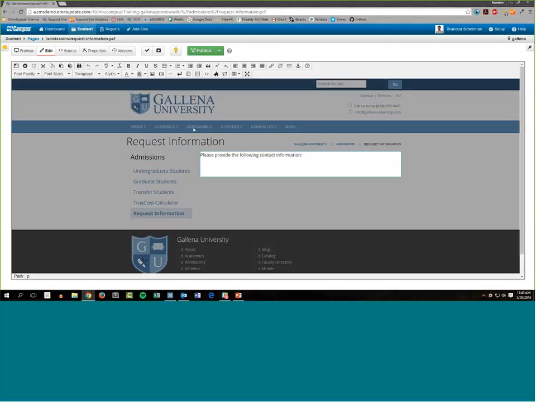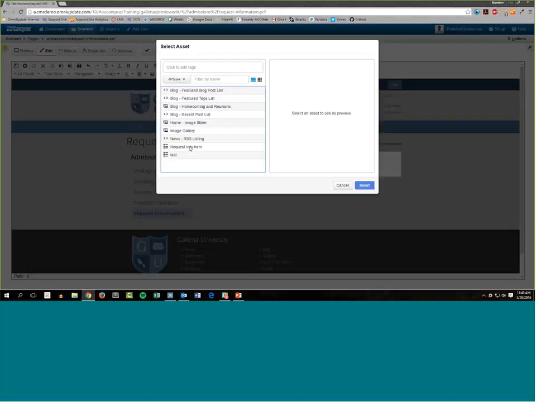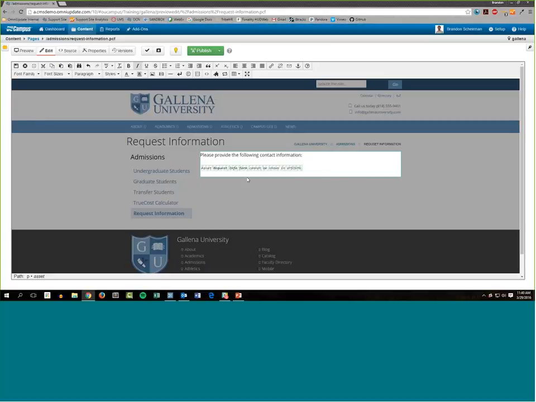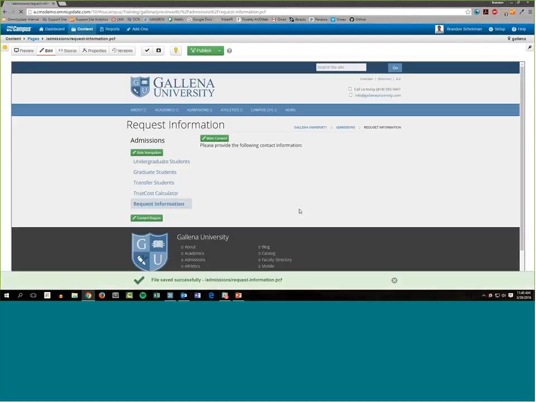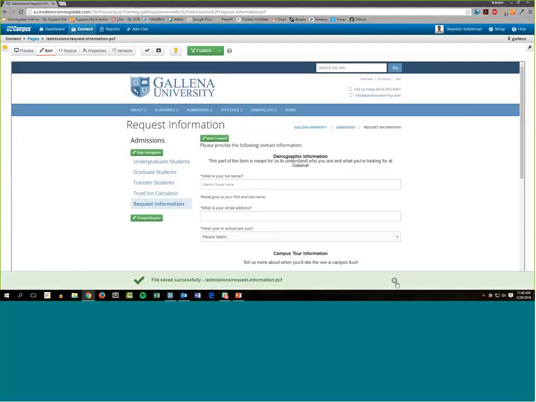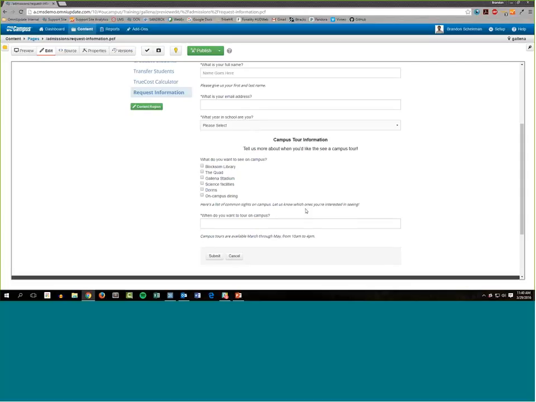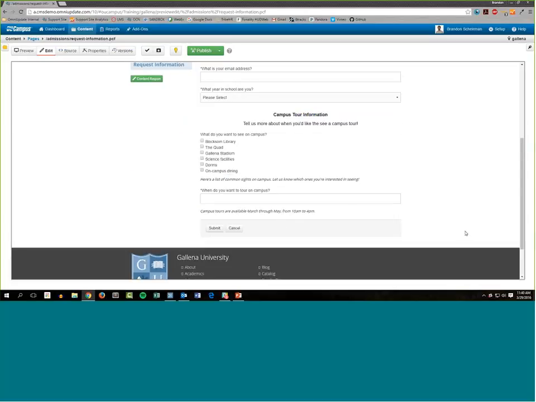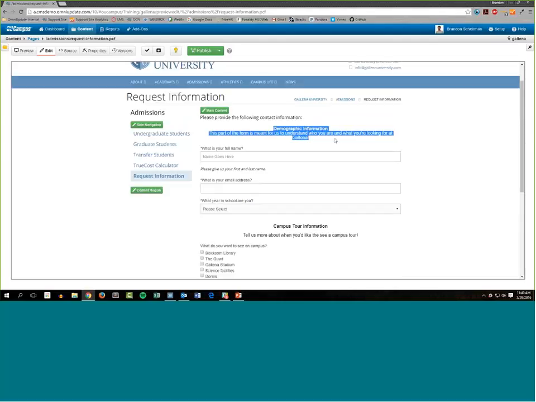So I'm just going to go into my WYSIWYG editor and choose Insert Asset. There's my Request Info form. It's just going to appear as a little placeholder right here. As soon as I click Save and Exit, we're going to get a nice little preview of what the form looks like. So as we can see, since all of the stuff, including the new elements, are appearing appropriately, we can know for sure that the XSLs have been updated.